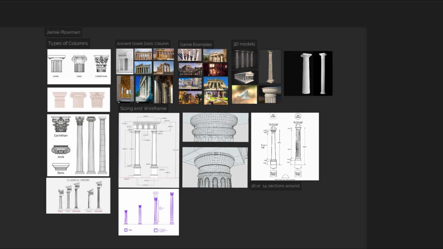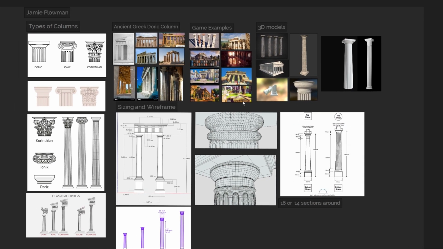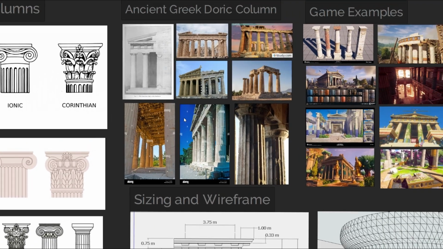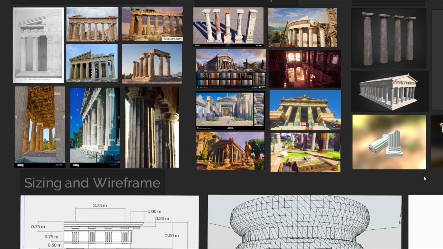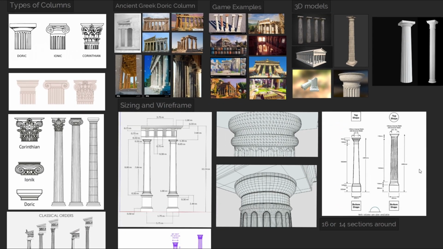I'll have a better idea on what colors I should use when I texture, how I should structure the model in regards to topology, and how big the model should be. Once I had all this reference in place, it was time to create the model in Maya.